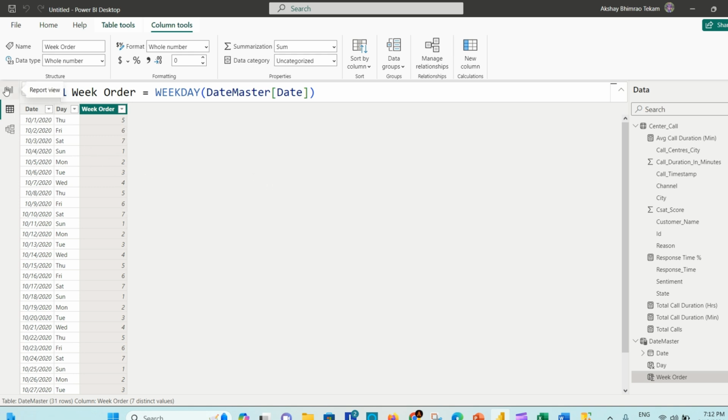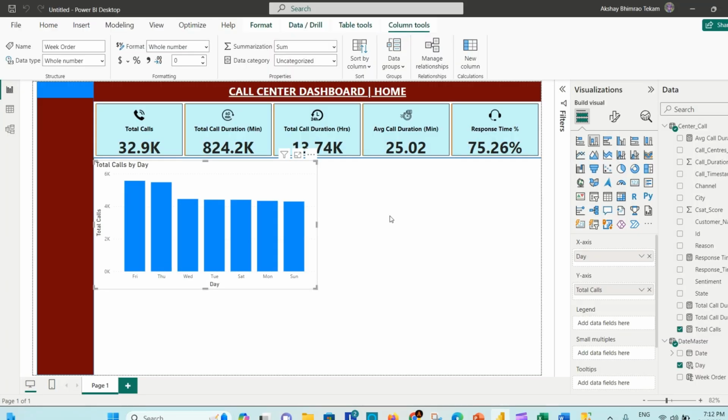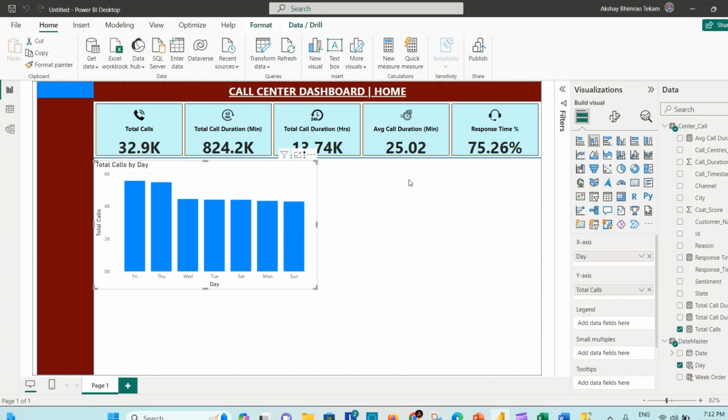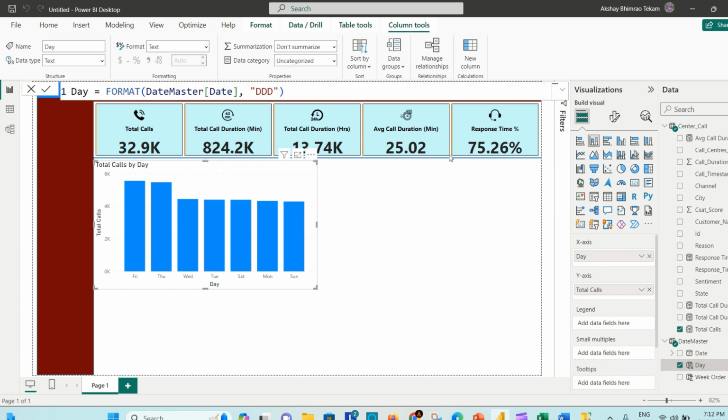So let's go to the report, and what I will do is select the visual. Or do one thing, select the day column, and on the right-hand side select the day column, and then on top in Column tools, you will find Sort by column, week order, which we created, right? So it will sort it according to the week order.